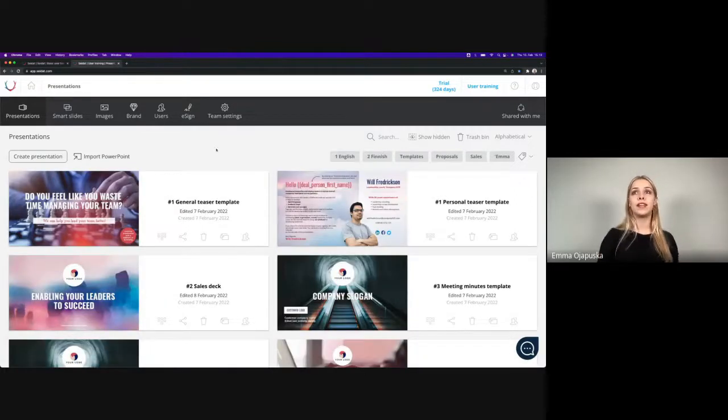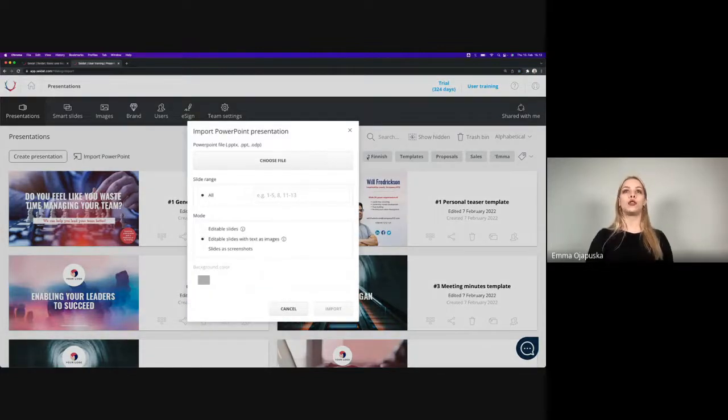Now, how to create a presentation? We have 3 options here. The first one is something that most people do when they first start using Seidat, and that is importing their presentations from PowerPoint. If you already have nice presentations in your PowerPoint, simply click this button in the dashboard, import PowerPoint, and choose the PowerPoint from your computer.